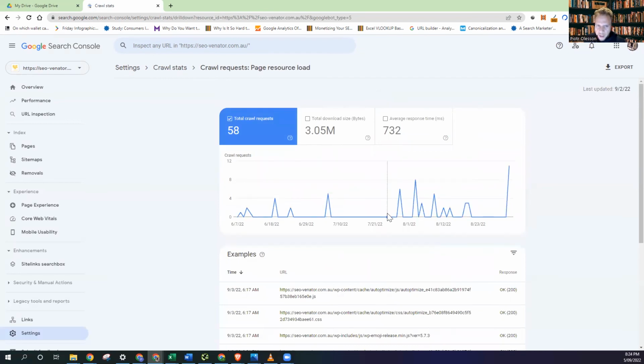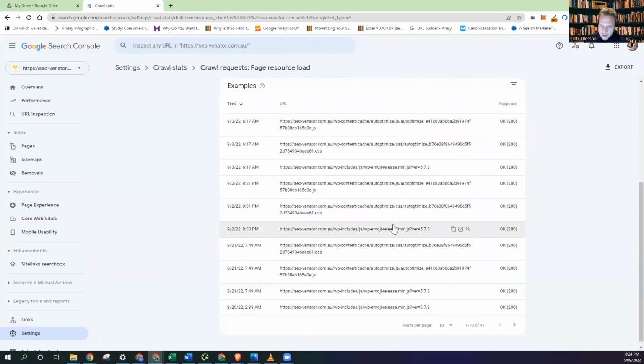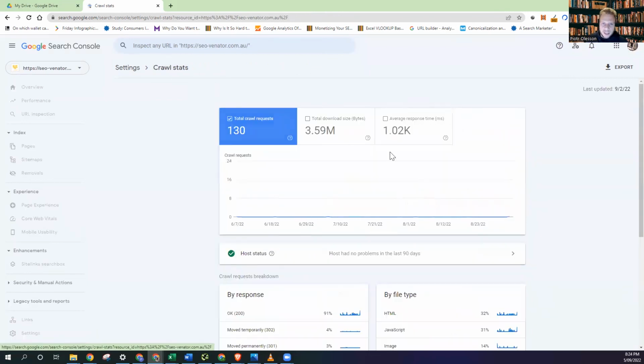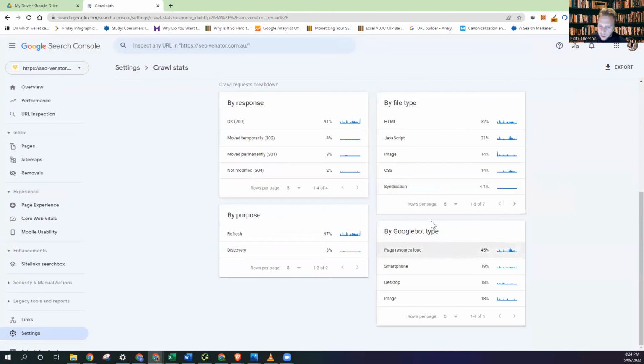So if you just go here, you can see that a big spike of total crawl requests that happened on the 2nd of September were actually all relating to a second render. So these are the CSS files, JavaScript files, and you can see about the types here: JavaScript, CSS, etc. So this is exactly why, if we go back to the top, there was a massive spike here in crawl requests, because a lot of it happened by page resource load.